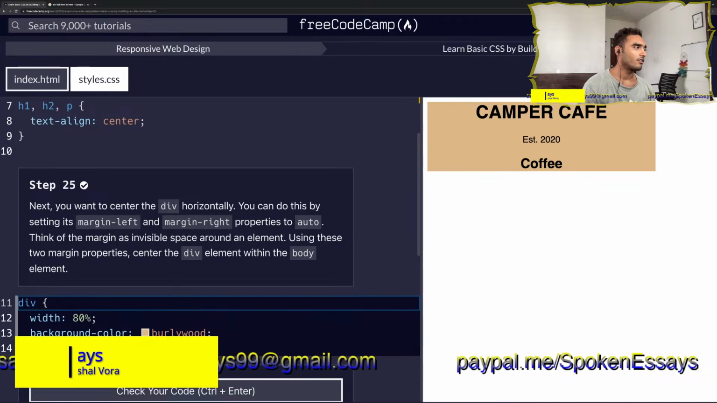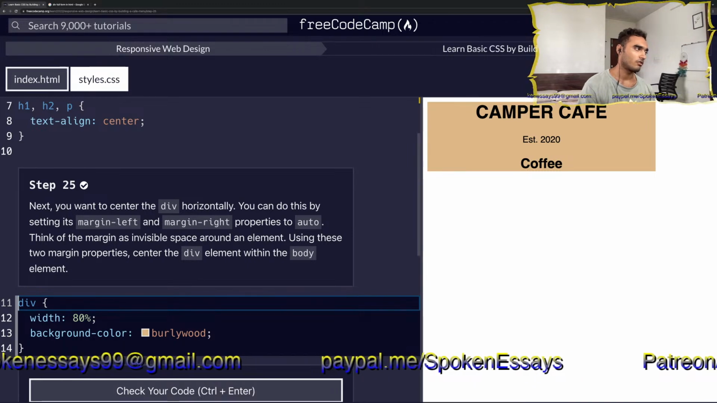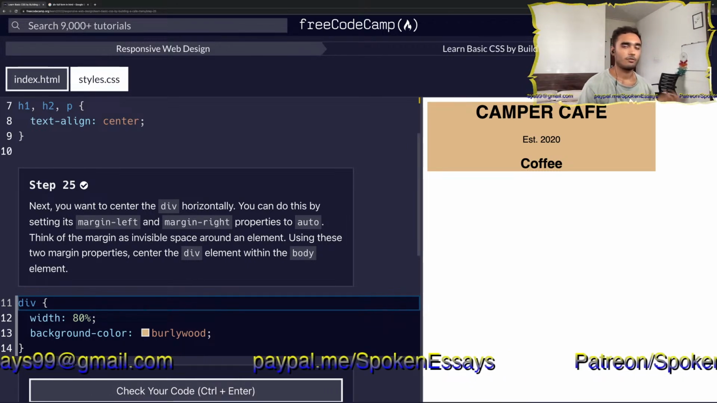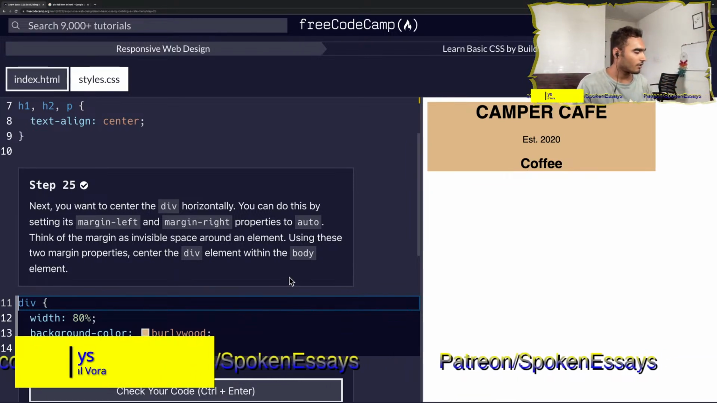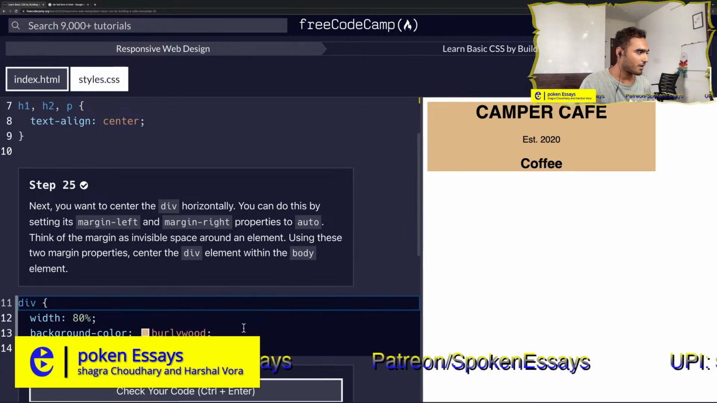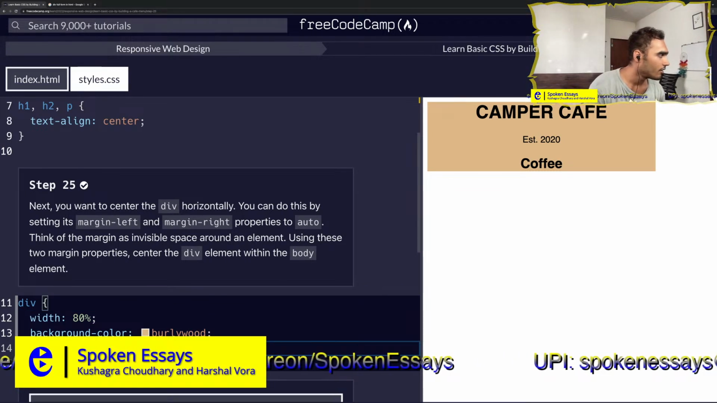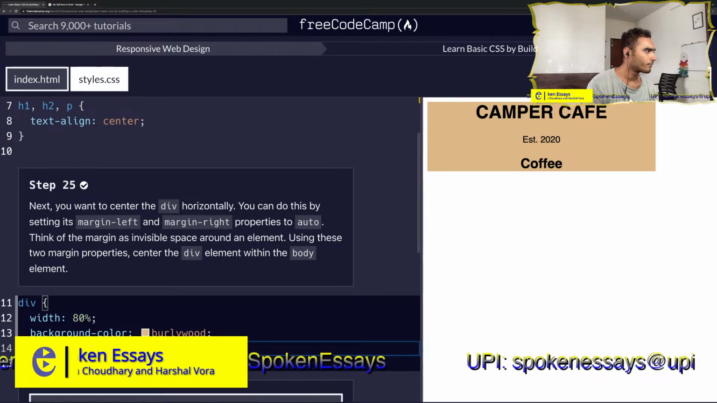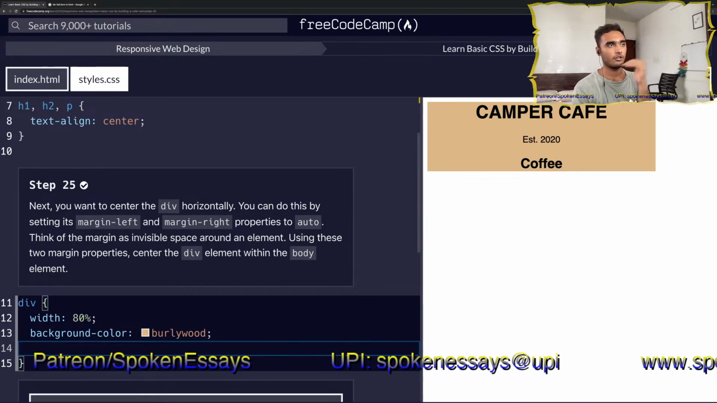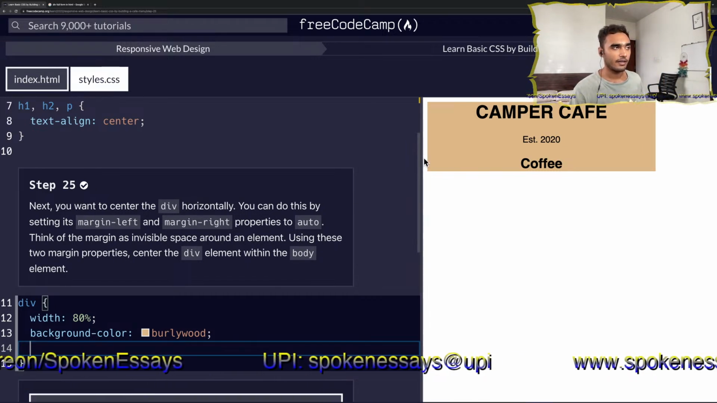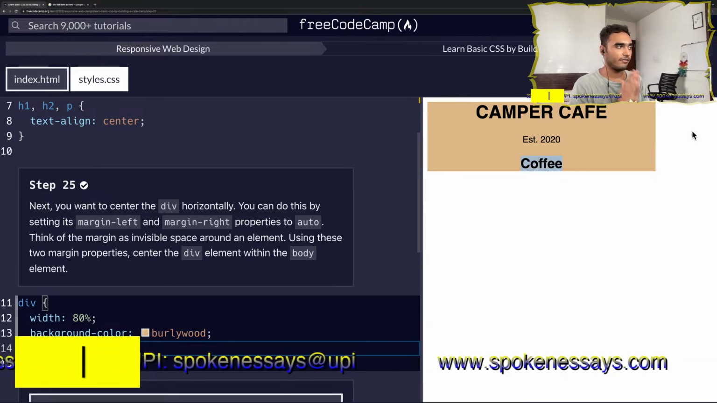Next, you want to center the div horizontally. You can do this by setting its margin left and margin right properties to auto. So automatically left or right, वो automatically move करेगा. Let's see what it does by writing it. So I'll go to this line 13, press enter and make a new line. And we want to center the div horizontally. तो मुझे यहाँ का gap और यहाँ का gap equal रखना है. So that way it will be in the center.